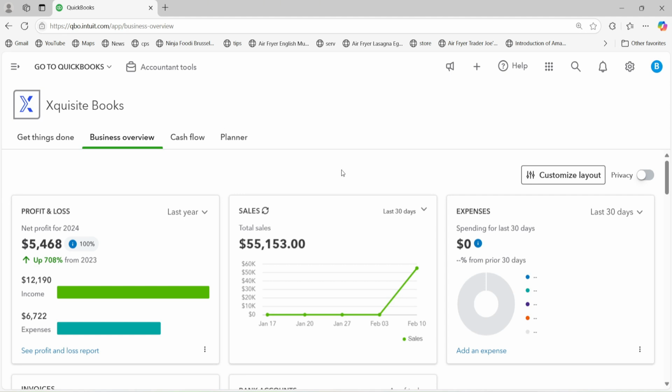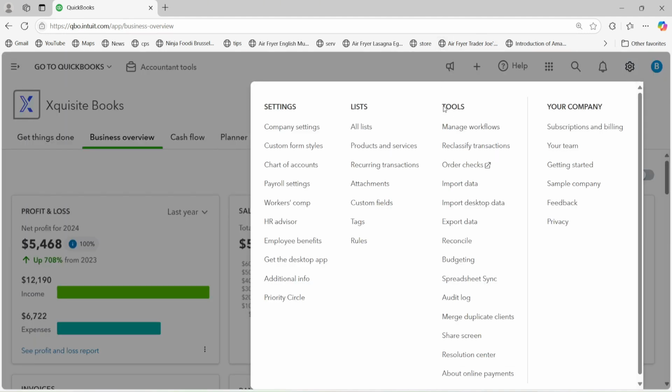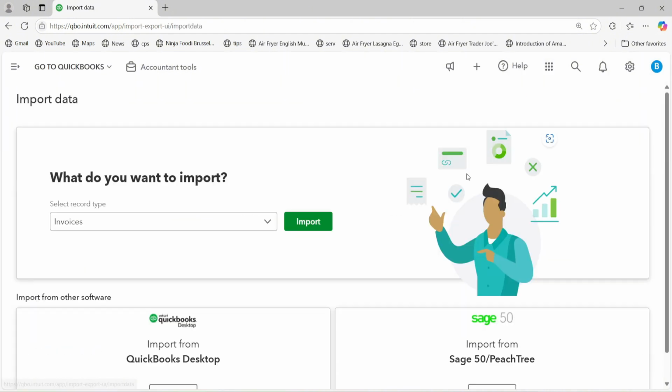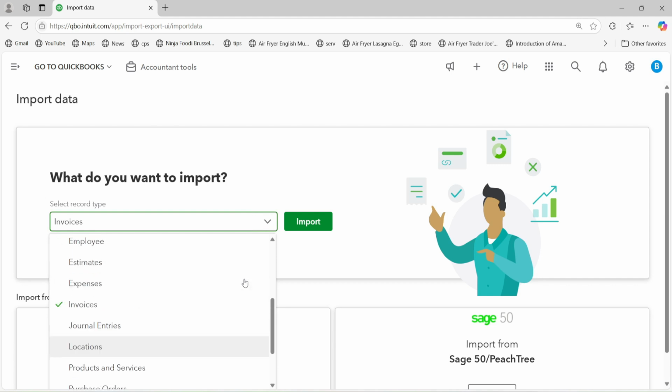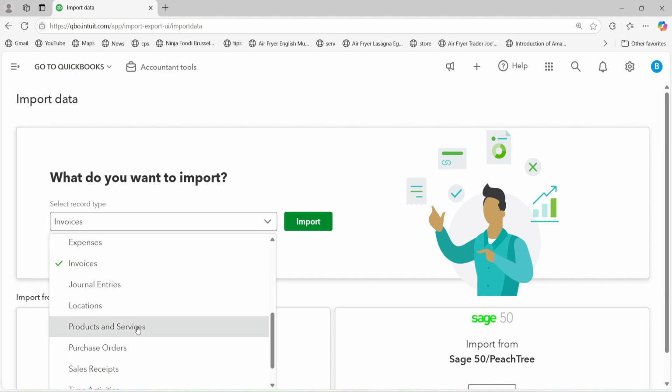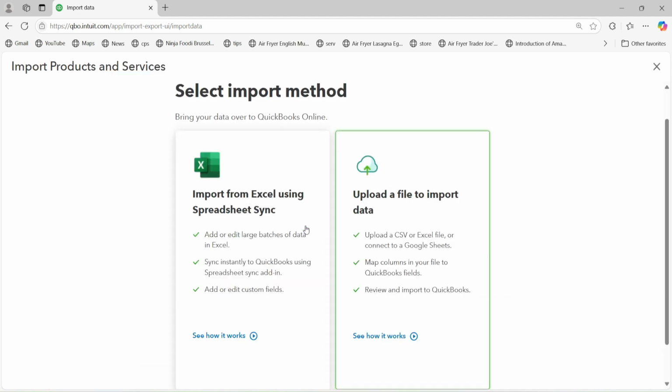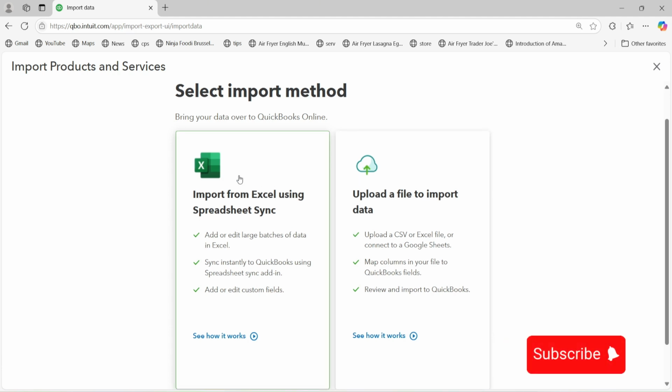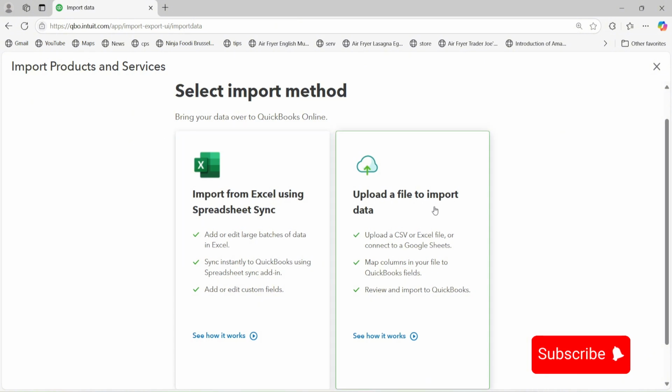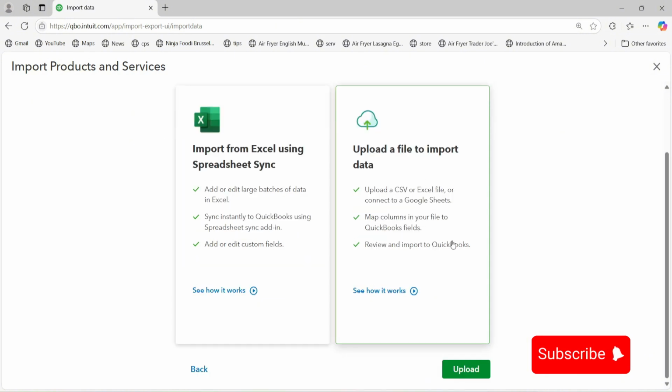So let's get started. First you have to go to this gear icon, and then under the tools go to import data. Now here you can upload a variety of things on QuickBooks. But for today's video, we are going to select the products and services. Let's click import. Now QuickBooks gives you two options. Either you can sync any spreadsheet with QuickBooks Online, or you can manually upload a CSV file. We'll proceed with this CSV file section, and let's click upload.